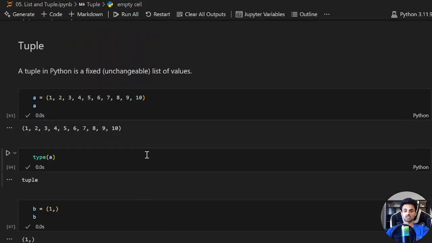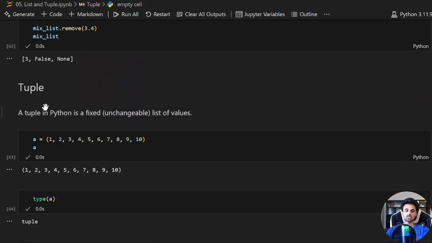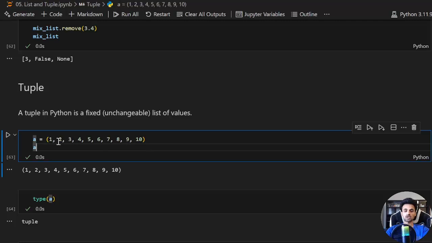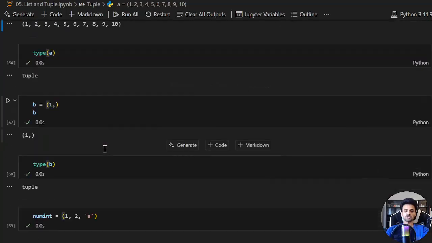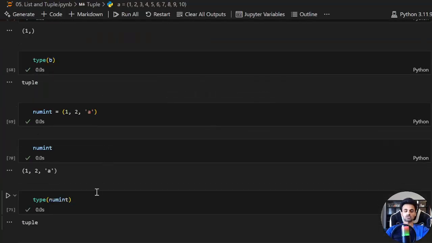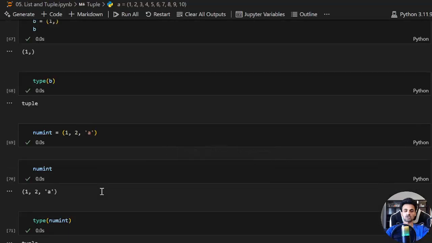As I mentioned, a tuple is the same thing as a list, but there's one small change: it's fixed. We'll see further how it's fixed. The rest of the properties are the same. We can create a tuple using small brackets, and we can store any data type values, like integers, float, string, boolean, and so on. So this is how we can create a tuple.